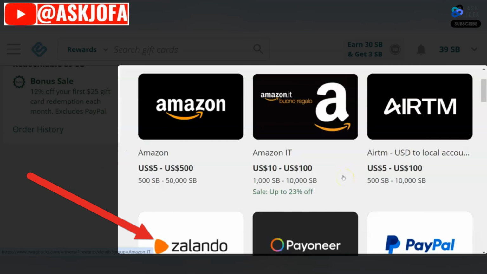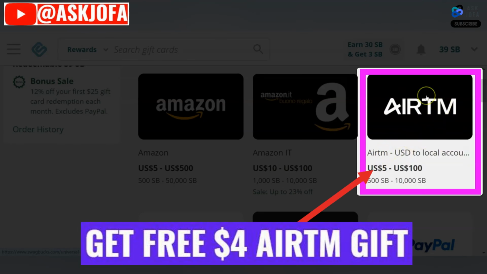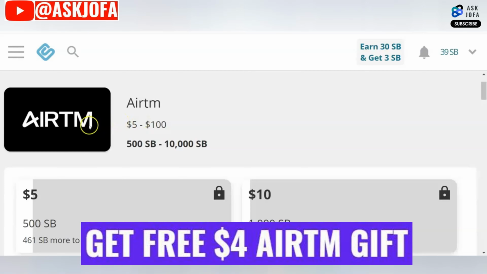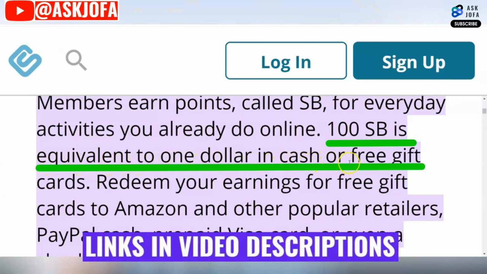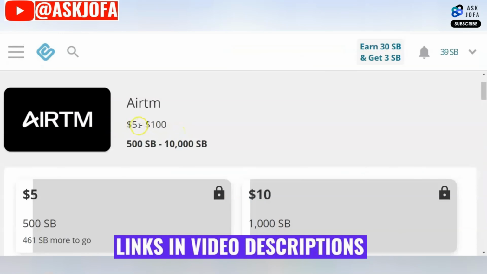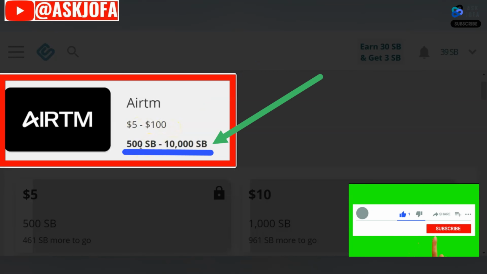These are various payment methods that are available on the SwagBucks platform, but this is new. This is AirTM SwagBucks withdrawals. So you can see on the SwagBucks platform, 100 SB is equal to $1. You can cash out your SB to AirTM as soon as you accrue between $5 and $100. That is, you need to accrue 500 SB to 10,000 SB.